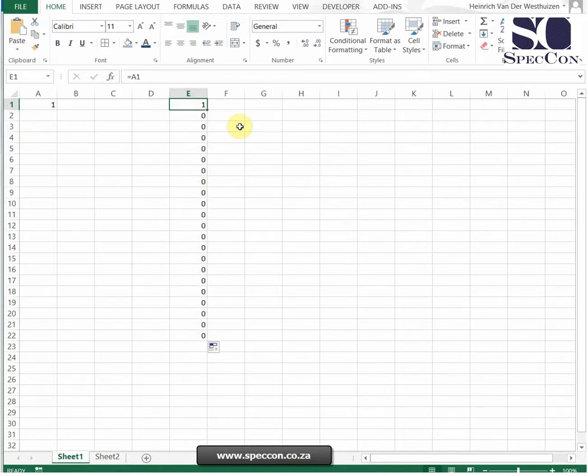What happens? Currently we're referring to A1. Every time we copy down, it's going to copy the numbers down. When I copy to the right, it will do the same, so it will change the columns: A, B, C, D. When I try to copy to the left, it won't work because there's nothing before A.